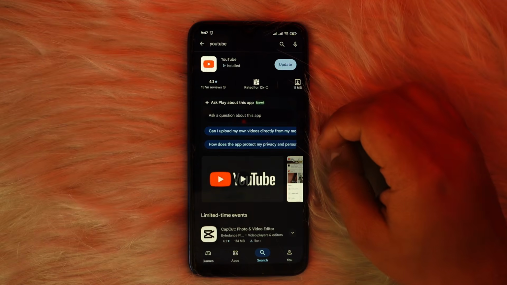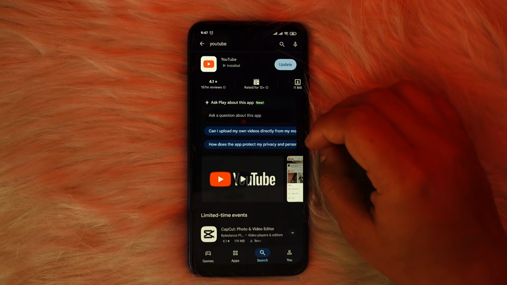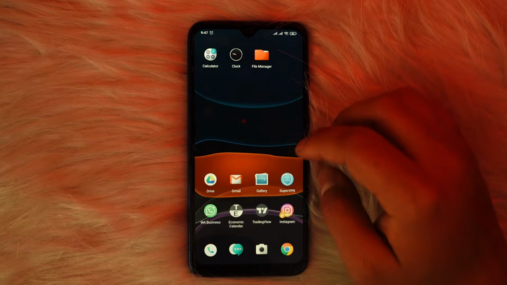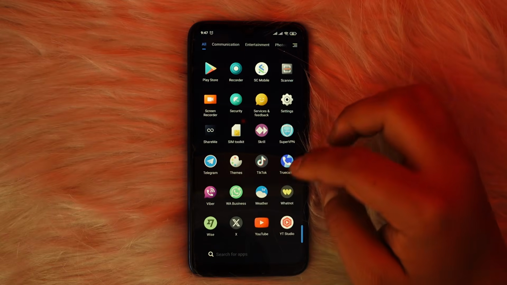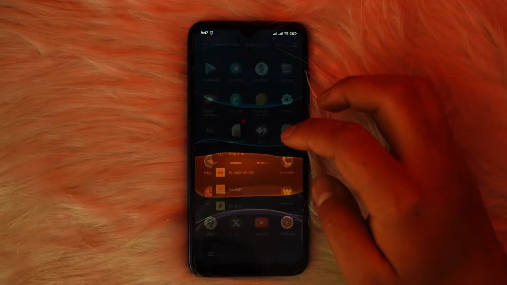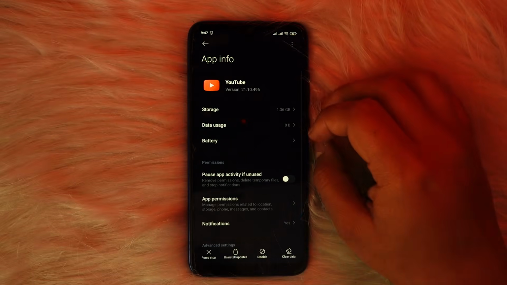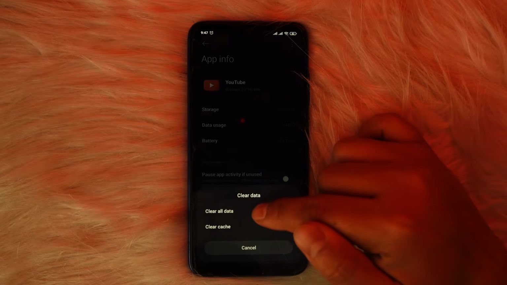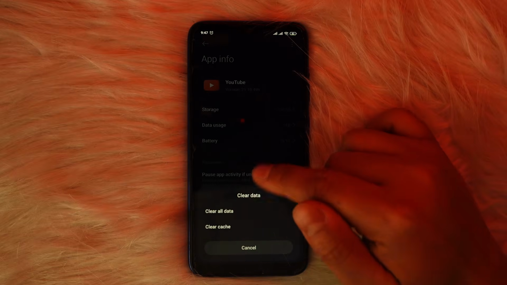Updating applications helps to fix any kinds of bugs which may be causing the issue. The other thing that you can also try out is to clear the data and cache of the YouTube app. Tap and hold the app and then head over to App Info. From this settings page, you'll be able to see the option called Clear Data. You can just tap on it and then tap on Clear All Data.